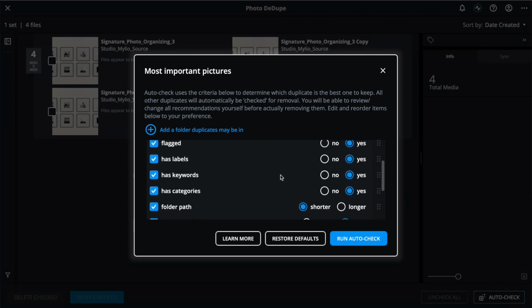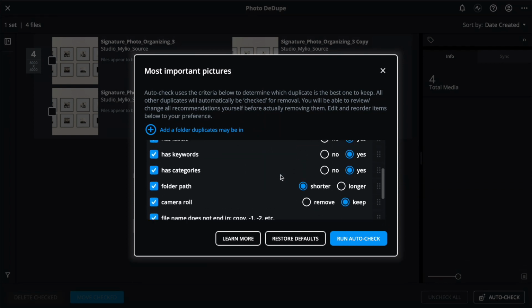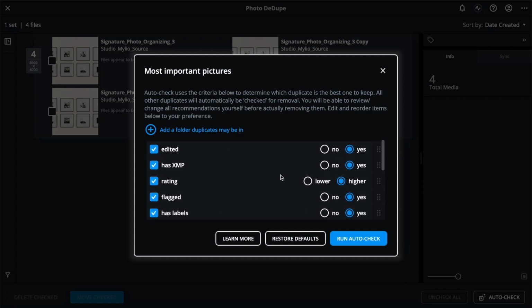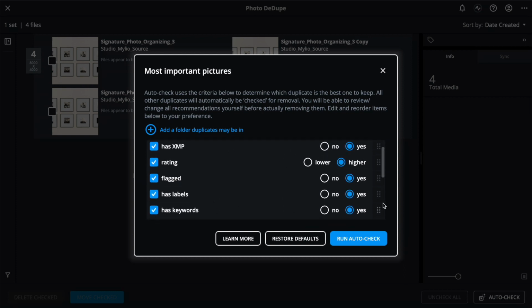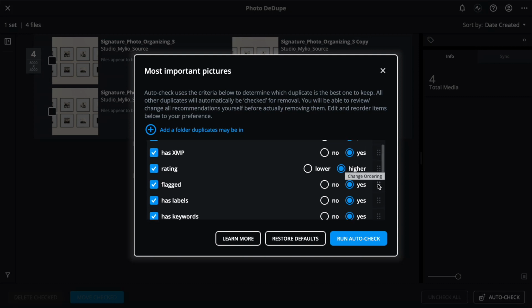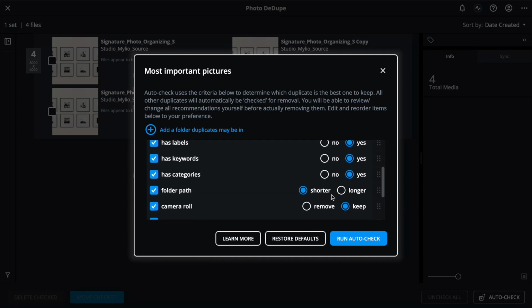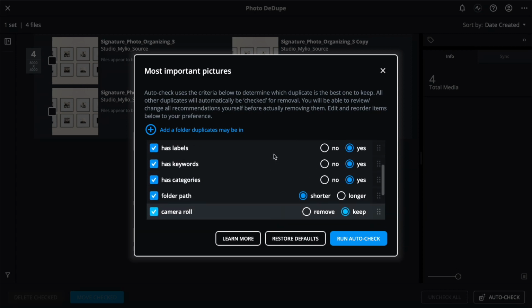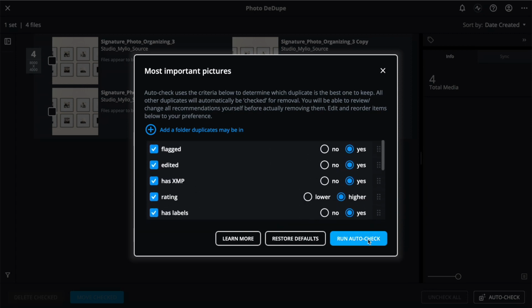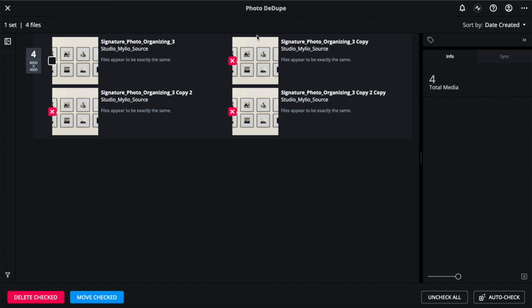You'll see this menu shows up, and this is the criteria that Mylio will use to determine what copies to get rid of. So you can drag these around. If photos that you have flagged are your most important and you want to keep those copies, you can move that to the top, and Mylio will prioritize those. So once you set this criteria to whatever way you want to, you can hit Run Auto Check, and you can see Mylio has selected these 3 copies to get rid of, and then you can either delete the checked images or move the checked images if you don't want to permanently delete them.